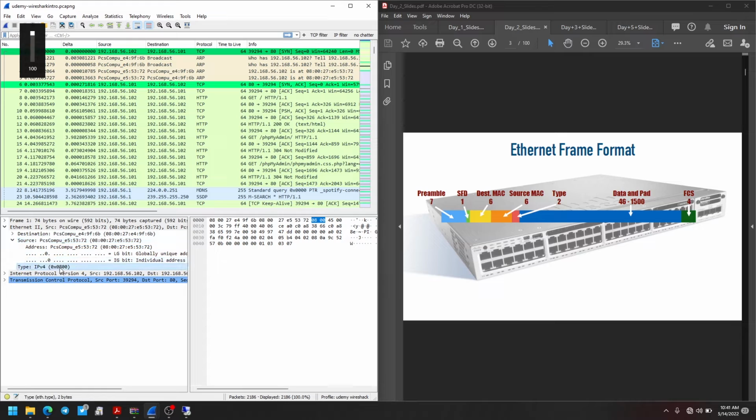And then we also have the type, which is a 2-byte field. What the type does is specify the next layer above the Ethernet layer. It can be an IP packet, it can be ARP, or it can be IPv6. What we are looking at is 0800, which is typical of IPv4. So now we know that the next layer above the Ethernet layer is the IPv4 protocol.